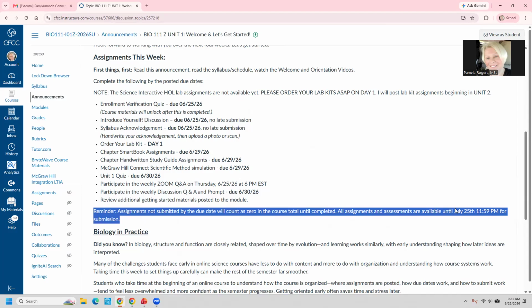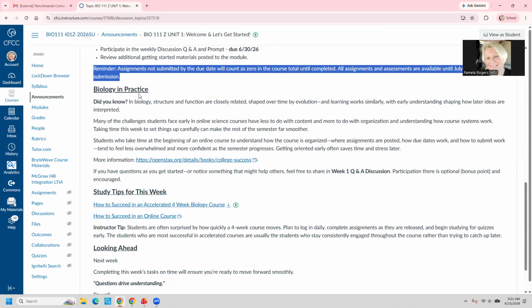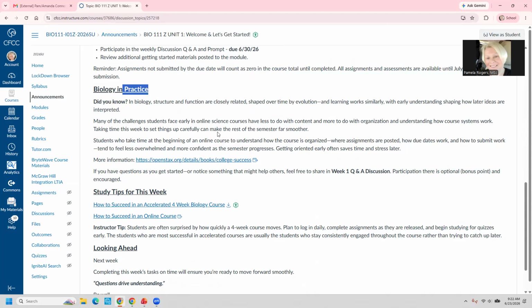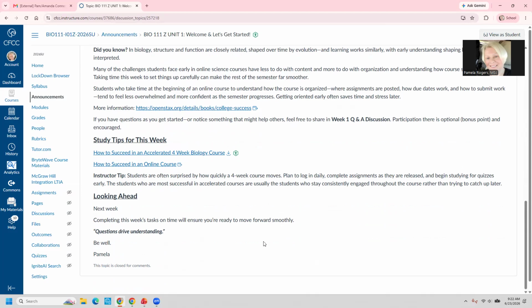One thing to note is that you will have to learn everything that the students in the 16 and 8-week courses learn, but in a 4-week accelerated format. Okay? And then the announcement goes on. We'll always have some sort of "did you know" or some sort of biology in practice, something extra, something additional, something that relates to real life, if you will, and gets us out of the textbook. And so we'll have that, and then we'll have some study tips each week as well, and then we'll look forward to the next week.